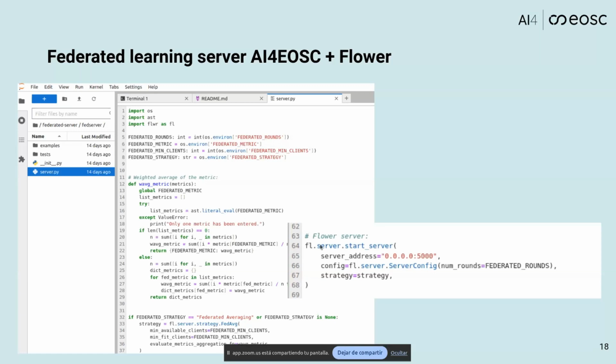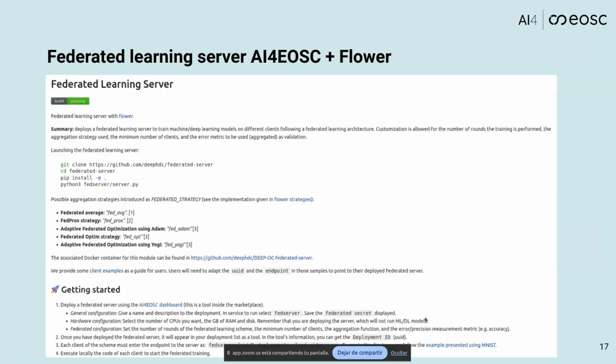And then we have here the Flower server, which we start, and then the different clients can connect to it. In order to connect with the server, the clients, which, as Álvaro has already mentioned, can be deployed, for example, locally in our own computers, but also in external cloud providers, or even in another AI4Use deployment, just need to introduce the deployment ID in which we have deployed the federated learning server. This is explained here in the getting started.